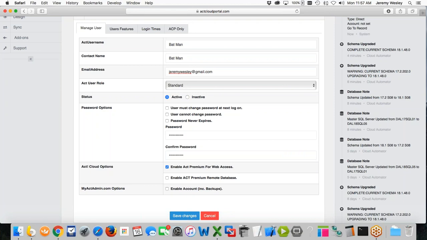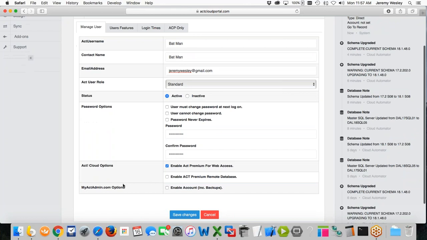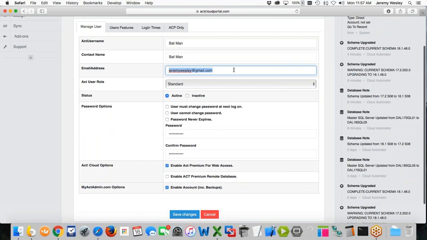Earlier, I told you you could add an Act Cloud Portal user, and this is how you do it. It says my Act admin, but we need to update that. You would just check this, and it would create a user account for Jeremy Westhead at gmail.com with the password I typed in, and I could go to Act Cloud Portal and log in with that. I actually don't want to do that for this demo.